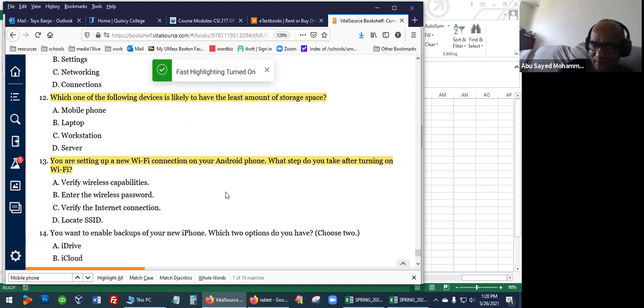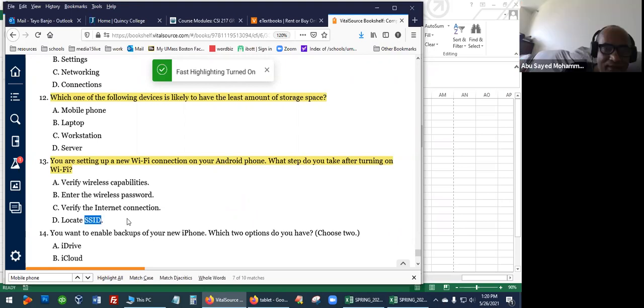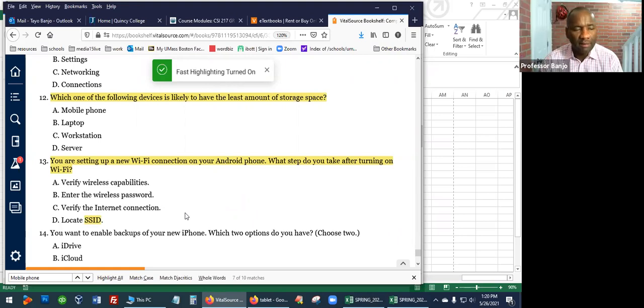So it's giving you some options there. You want to set up your Wi-Fi on your Android phone, right? It depends on how you set up an Android phone. Do you verify the wireless capabilities first? Do you enter the wireless password? Do you verify the internet connection? Do you locate the SSID? What is SSID? Go ahead, Abu Sayed.